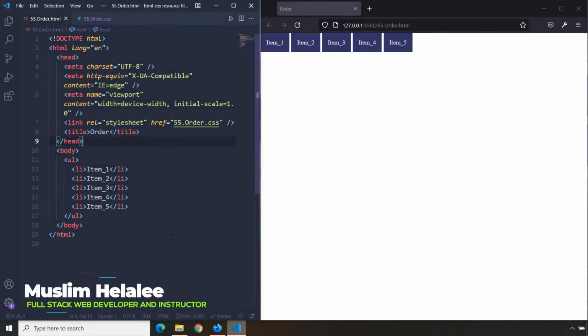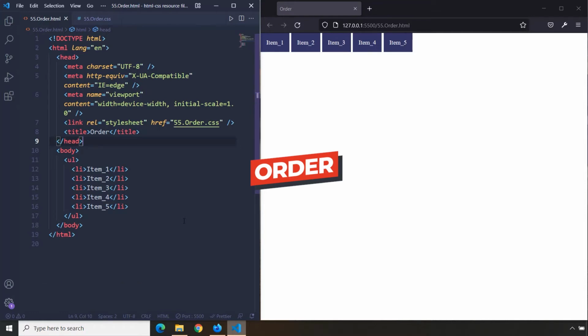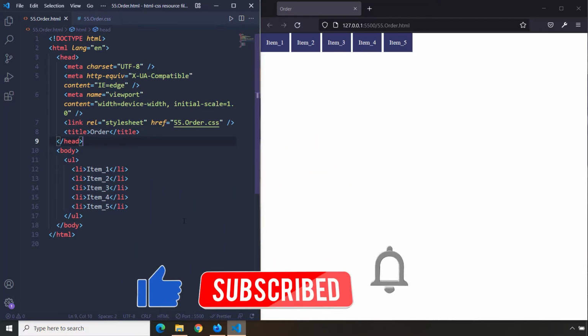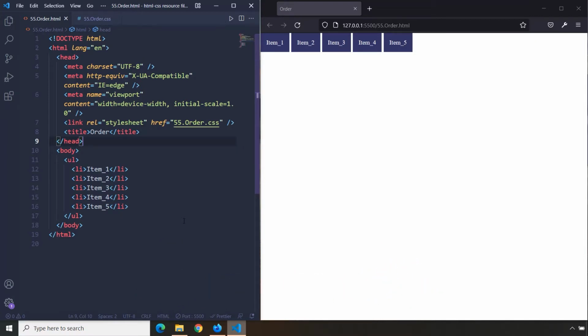Hi everyone, in this lecture we are going to talk about the order property. The order property is the first property for flex items that we are going to cover. So we are done with the flex container properties. Now we are talking about the flex item properties. These properties are defined within flex items. They're not defined within the container declaration block.